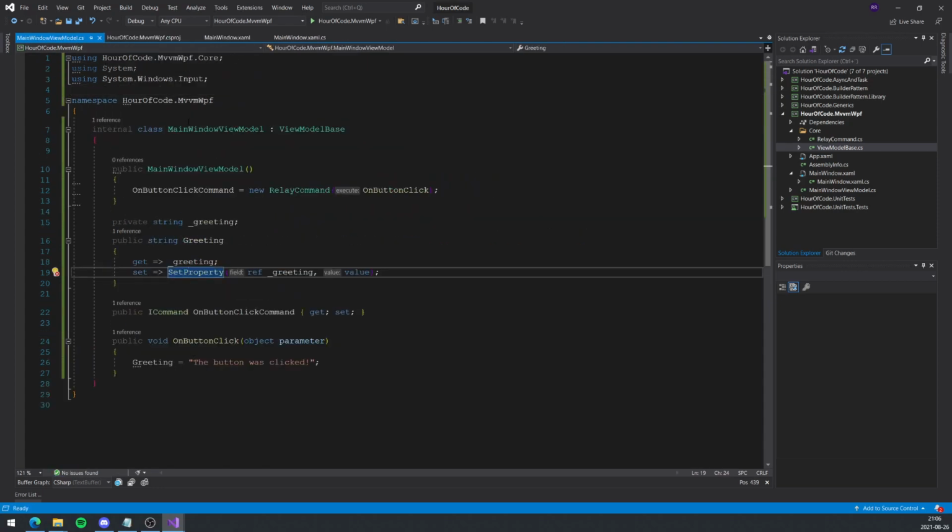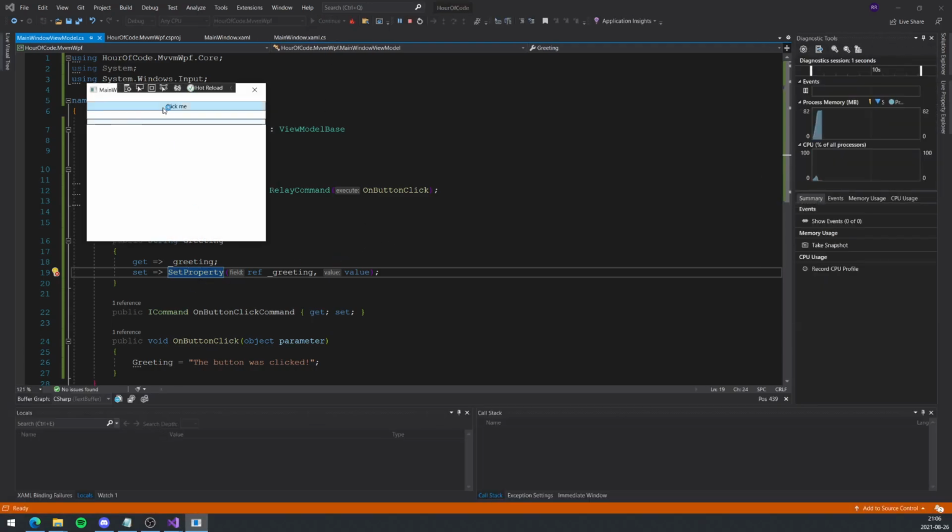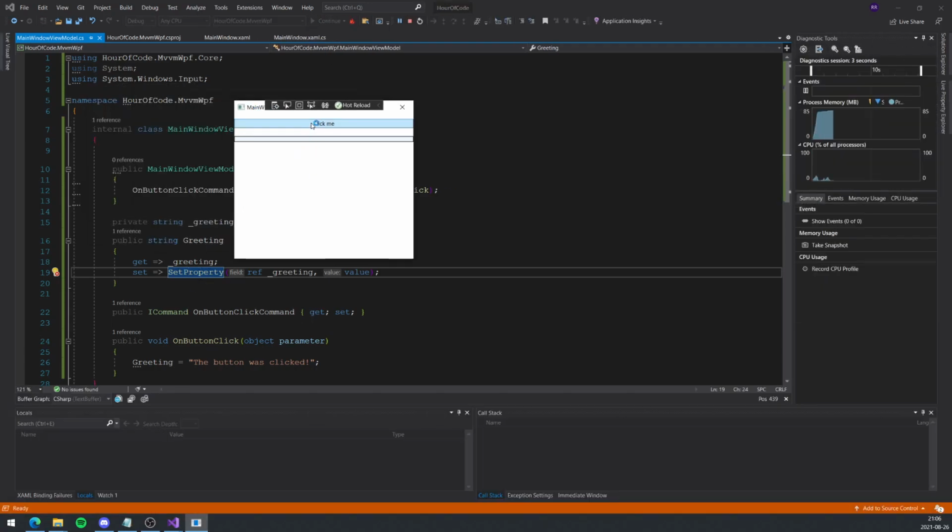So that's view model base. Done. We're technically done with that now. We don't need to model that anymore. And relay command is also working. So now let's first show that this still works, right? Because we changed the set property. So I can click and nothing happens. Interesting. What did I do wrong?